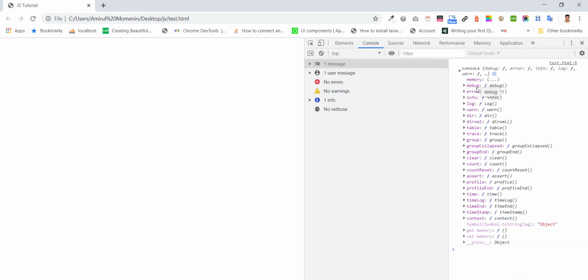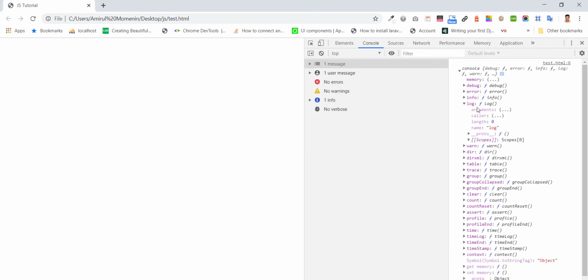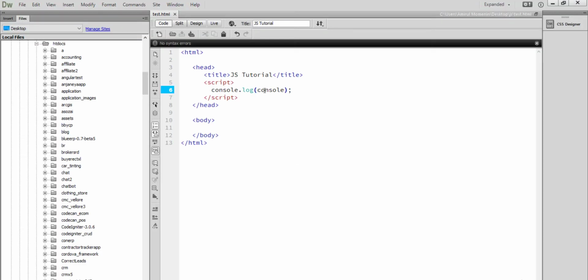Console has debug, error, information, log, warning, detector, clear. The property of console we can see. Where is in log. Console.window.